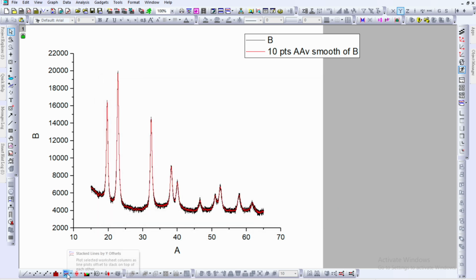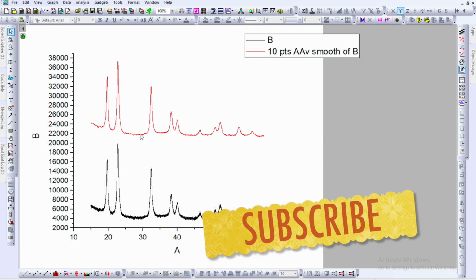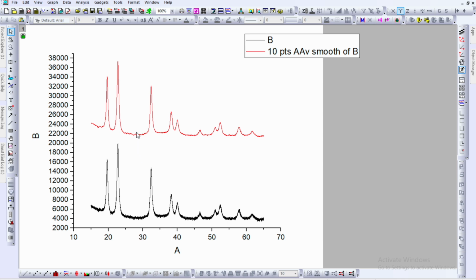Now you can go to the bottom and click on this Stacked Line by Y Offset. It will help you to stack the lines. In this way you can get a clear difference between the original experimental data and the smooth data.